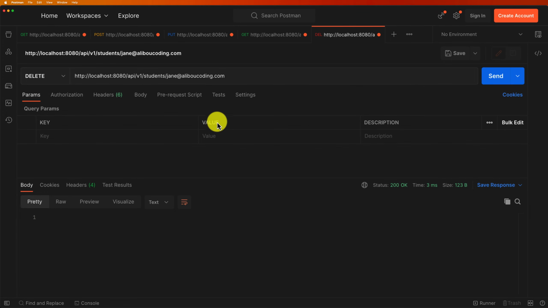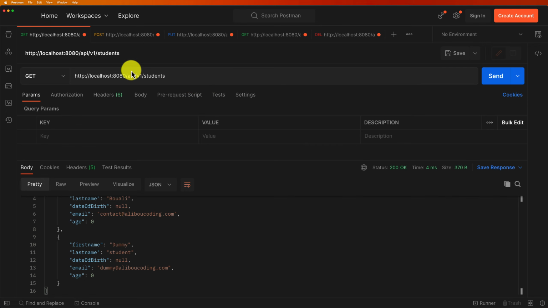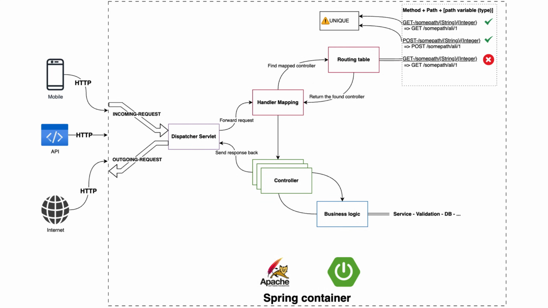So this is nice. Now we have a fully implemented API that persists and manages the students in memory. Now let's go ahead and understand what happens when you type this URL right here and click on send, and how Spring exactly intercepts and interprets these requests.